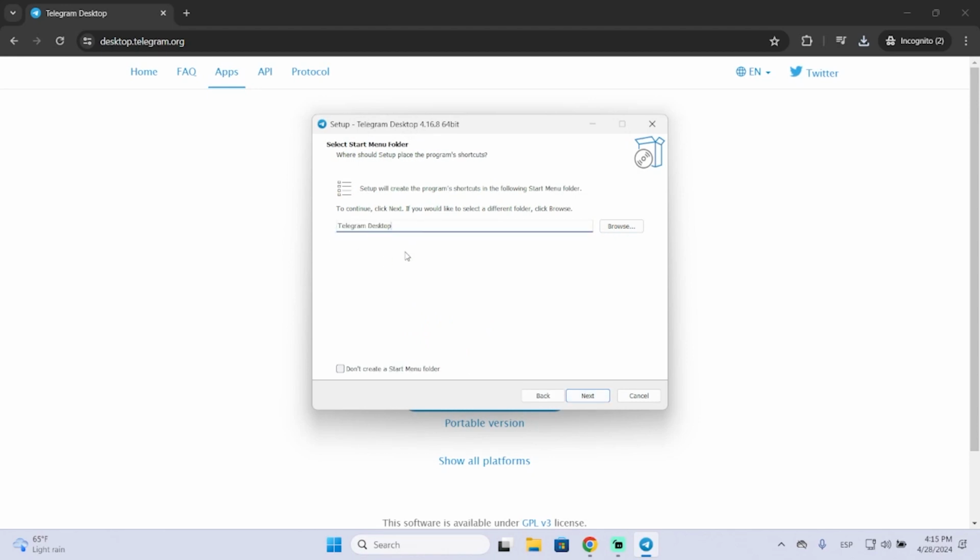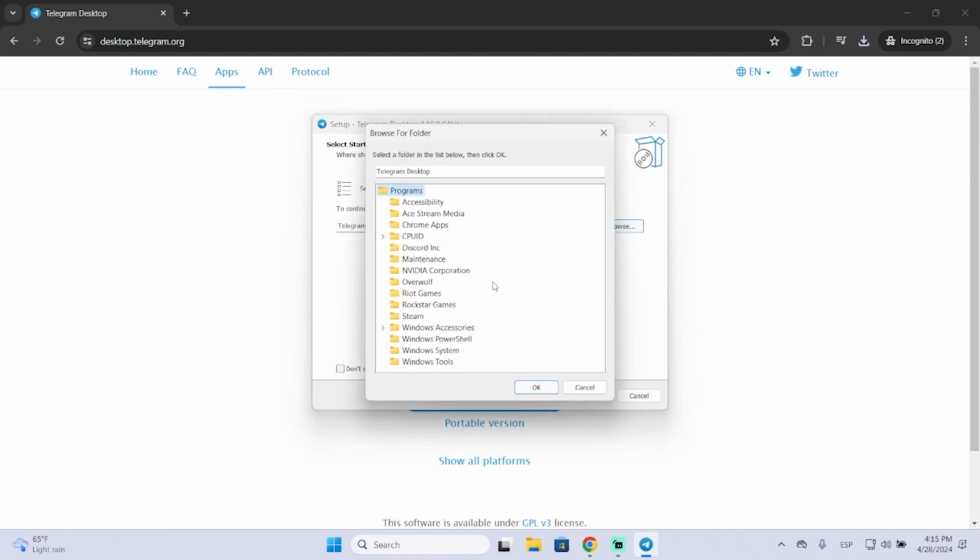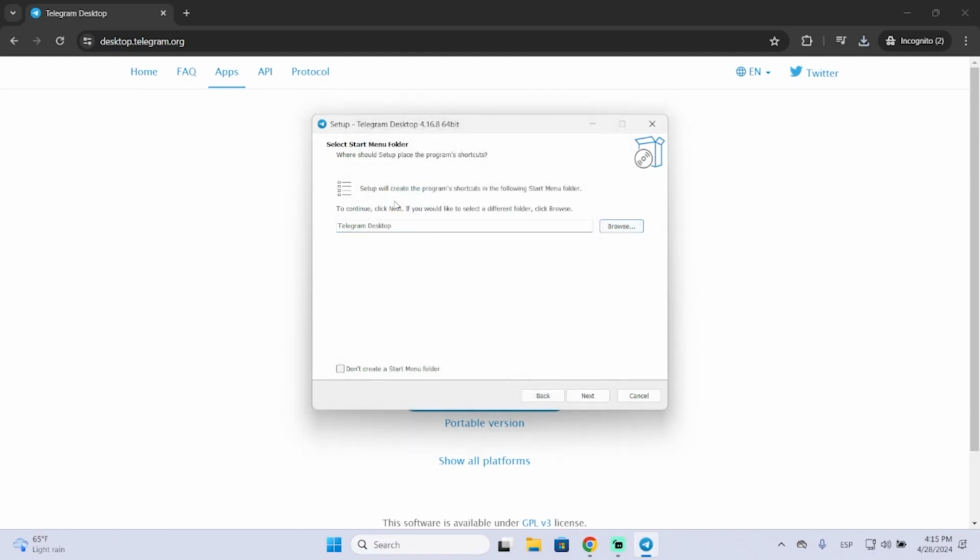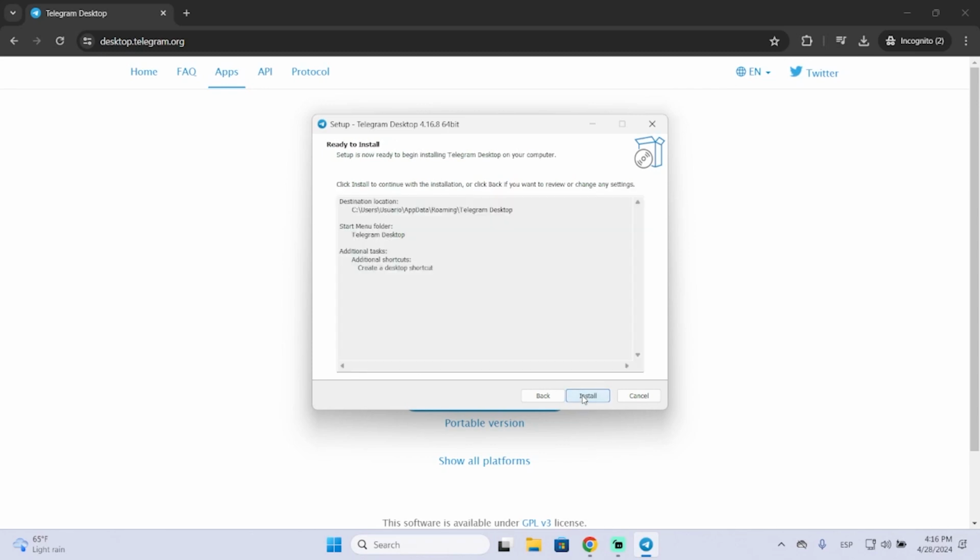And here, this is the name of the shortcut. You can save it wherever you want. I will leave it like this by default, and you can check this checkbox if you want, so it won't create and start a new folder. And here you can choose if you want to create a desktop shortcut. I will enable it, and that's it.